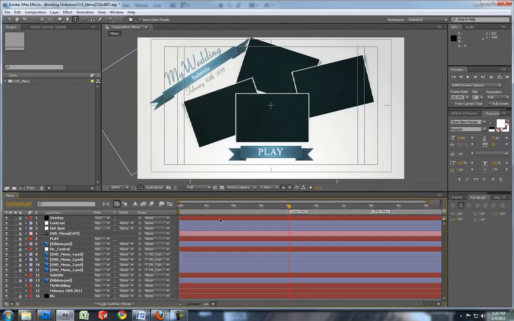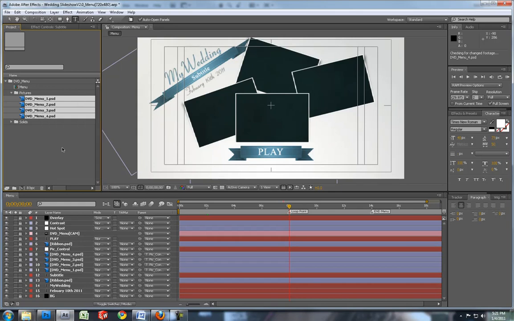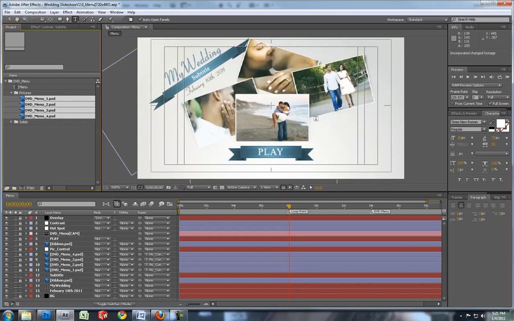Now we go back to After Effects. We don't notice any changes. Okay, but what we can do is either save our project and then reopen it in After Effects, or we can come over here to the footage, DVD menu, pictures, and we can select these, right click on it and say reload footage, and it reloads all of our pictures and they are now ready to go.